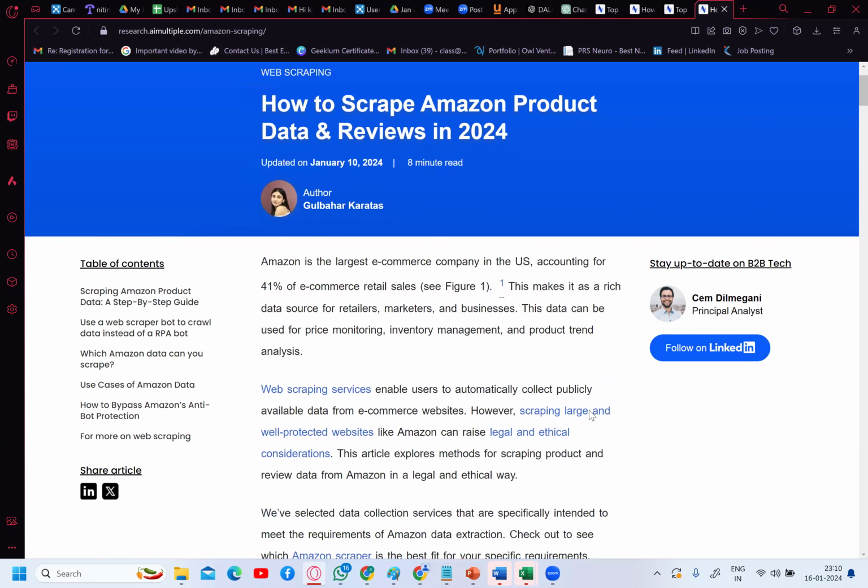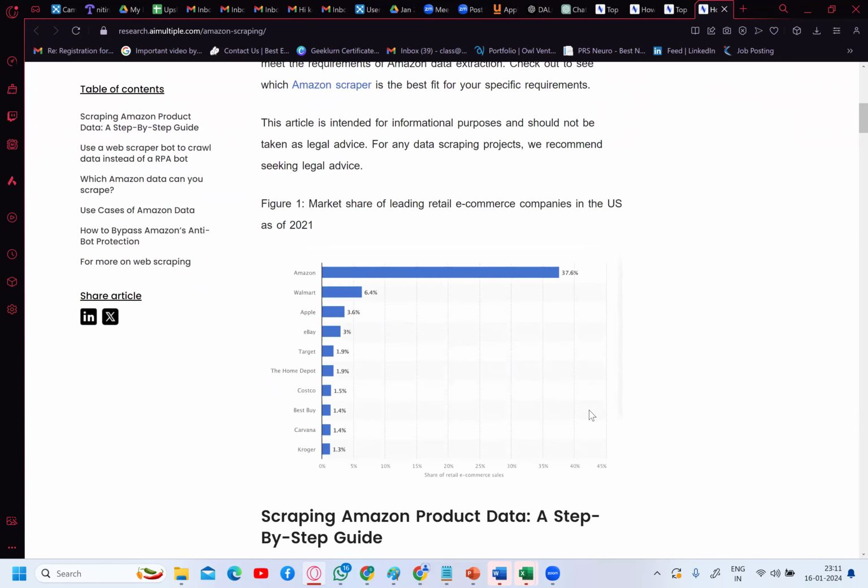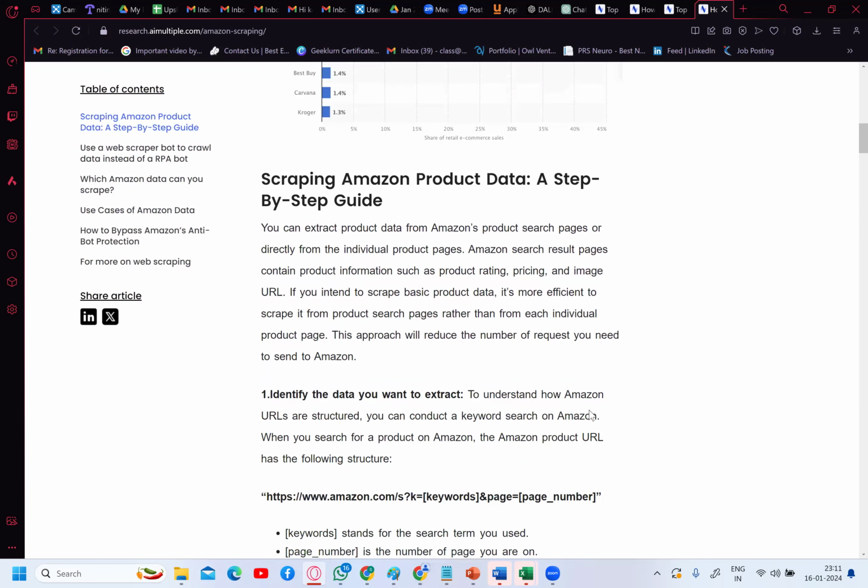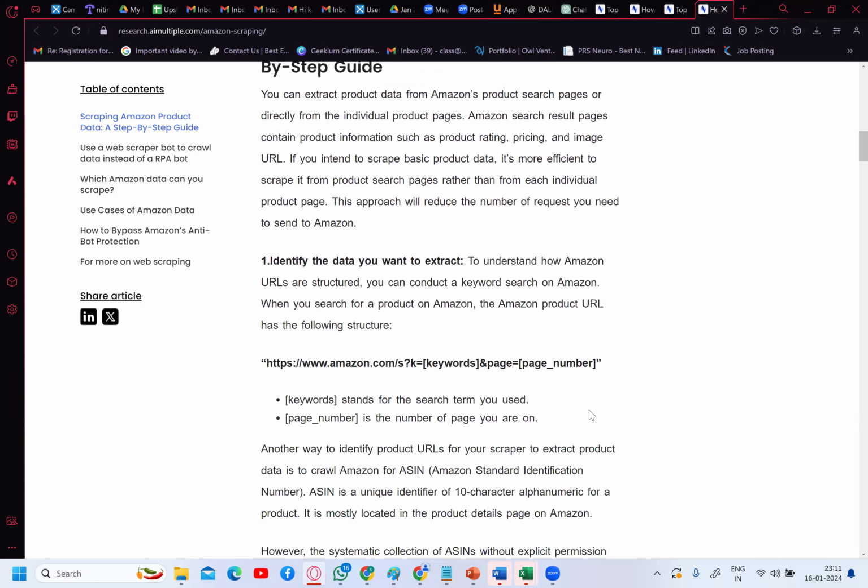Try to do something different, but I understand this is your initial stage, so please try to do this. It's like a case study, what we call a use case study. Please go through this article. You may ask, please teach me how to do web scraping for the Amazon website step by step.